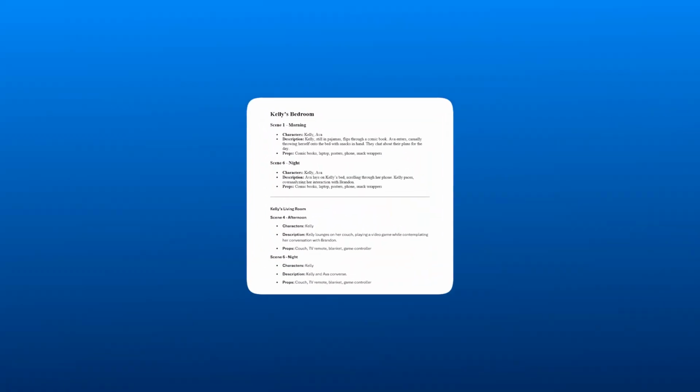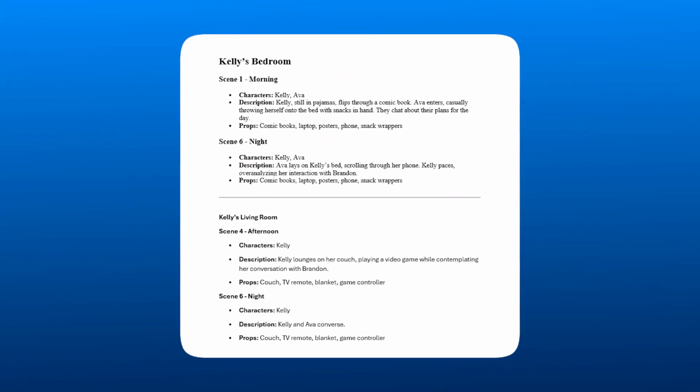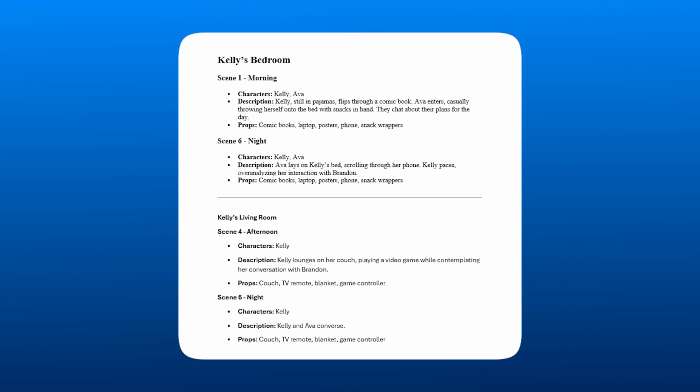Next, go through your script and create a script breakdown. It'll look something like this. When you break down your script, you can break it down by location, actors, scene by scene, and what it does is it helps you create a shooting schedule of what days you want to shoot what scenes.